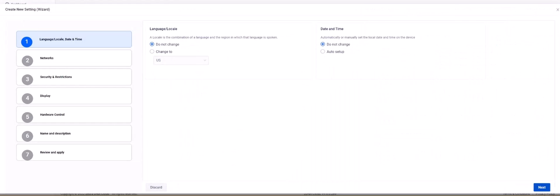Step 1 covers language locale and date time. First, an example of how to change a setting. Here we are showing how to change the language locale. Other settings are changed in a similar fashion.